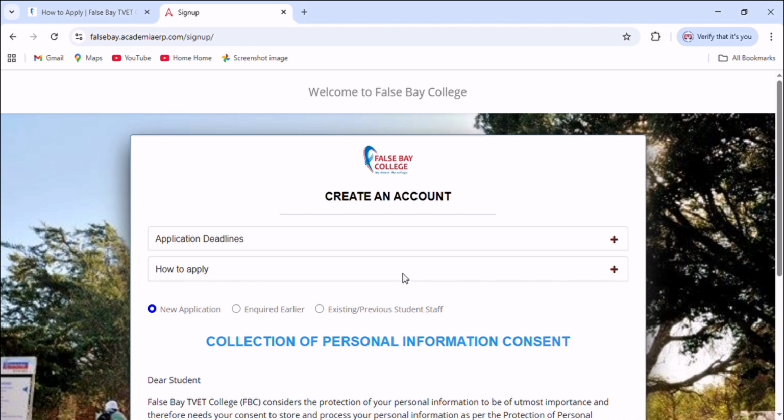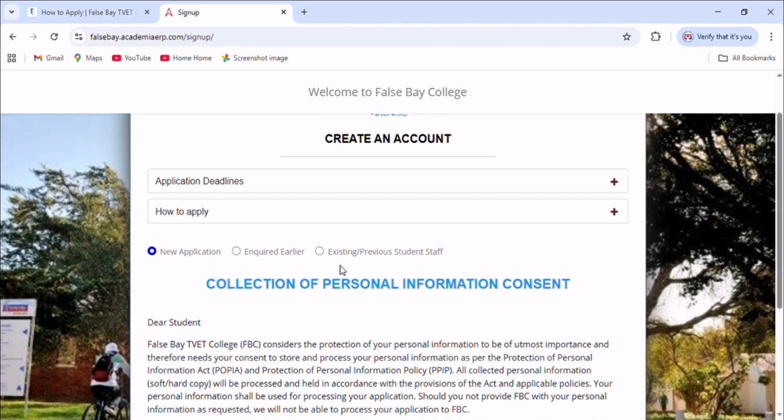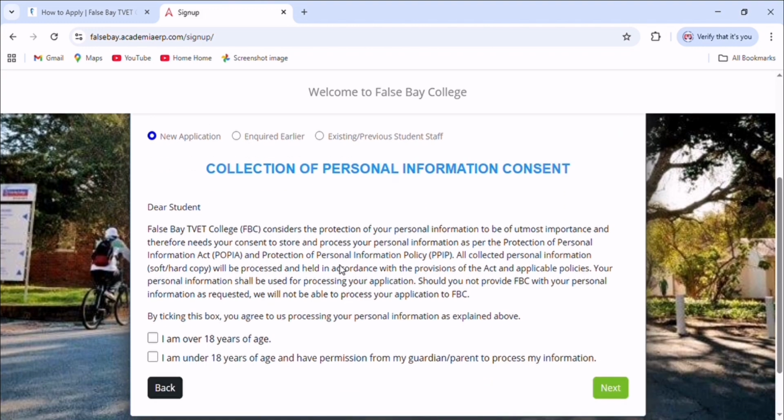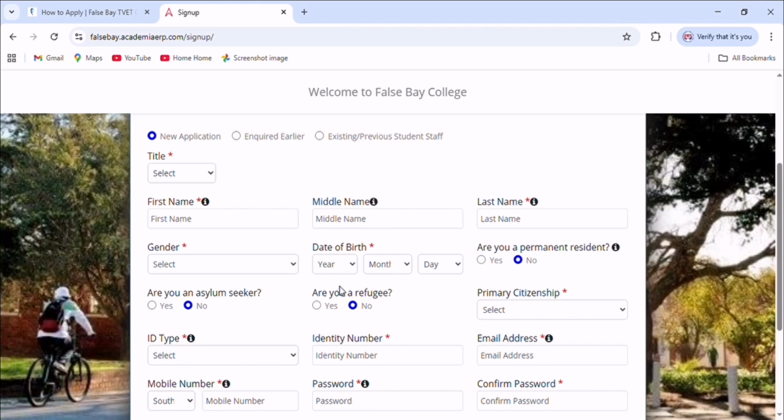So here we are guys. You can see there is a box there on a new application, and then you choose whether you're over 18 or under 18, and then after that you click next. And then here guys, you're going to be putting your personal details.